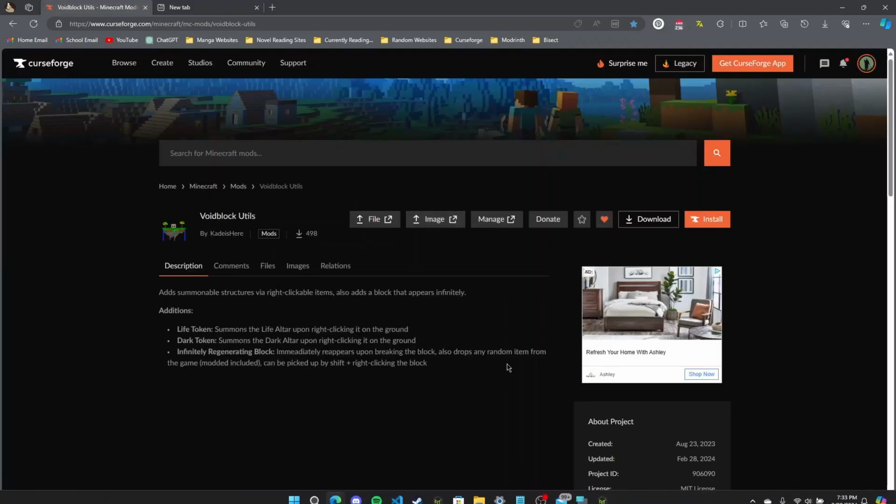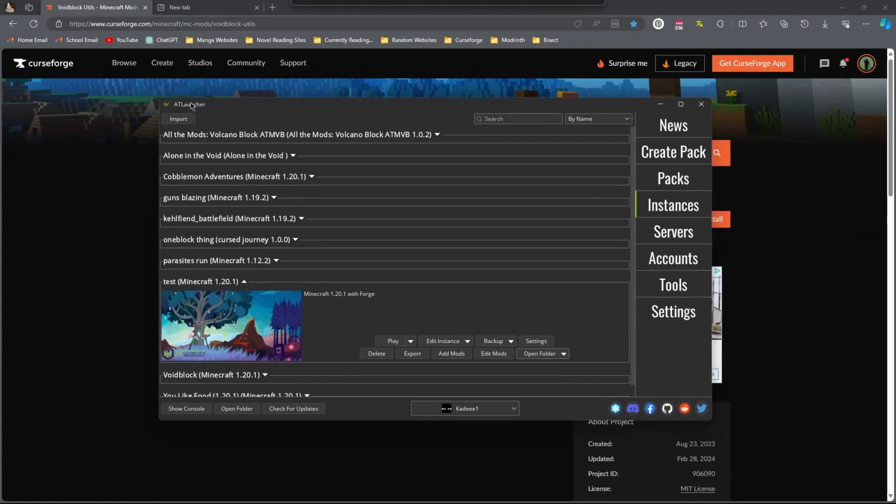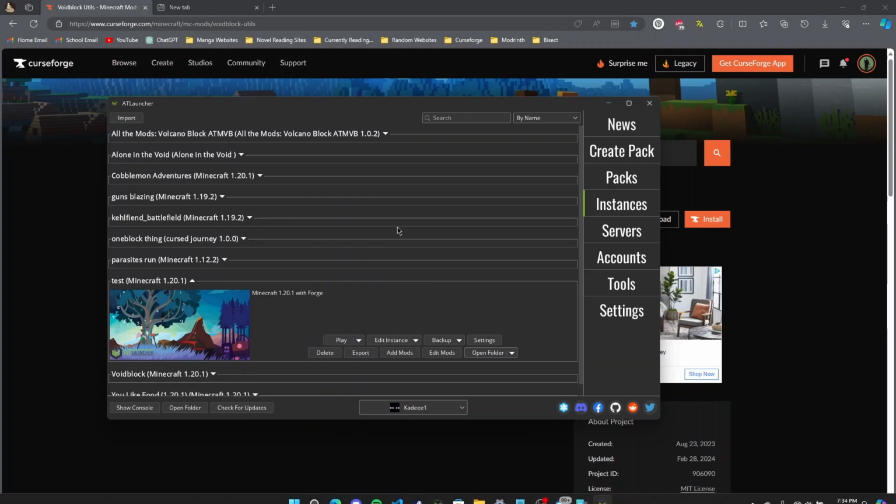So, we're gonna go to your respective mod launcher. In this case, I use ATLauncher. It doesn't really matter which one you use. All you need to know is how to get into the folder. As long as you know how to get into the folder, it's perfectly fine. With ATLauncher, it's right there, open folder. So yeah, if you know how to get into the folders of your instance, then all is good.